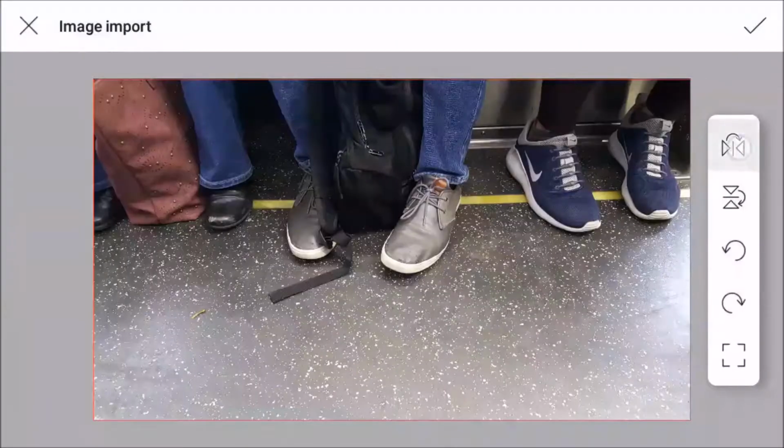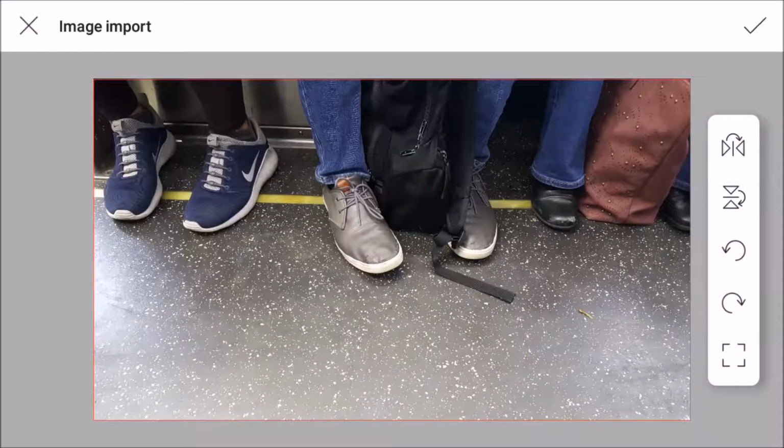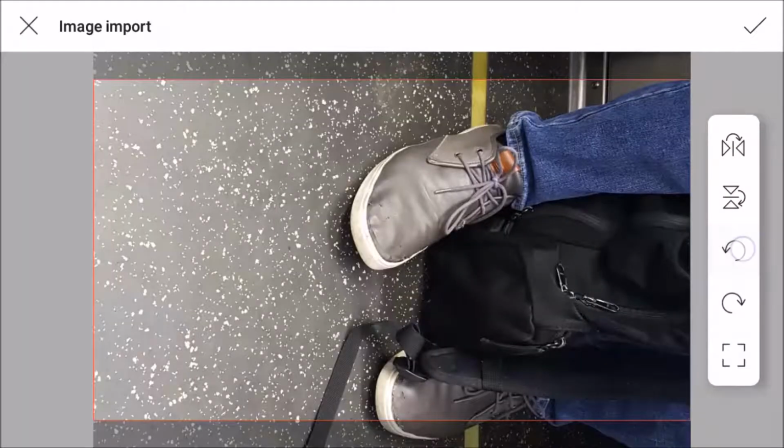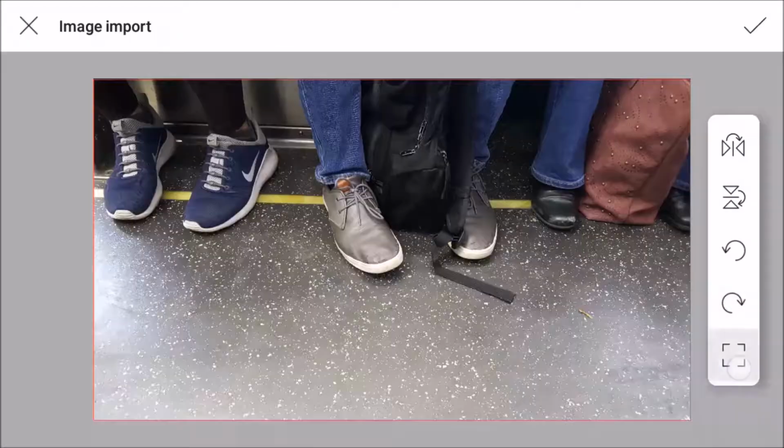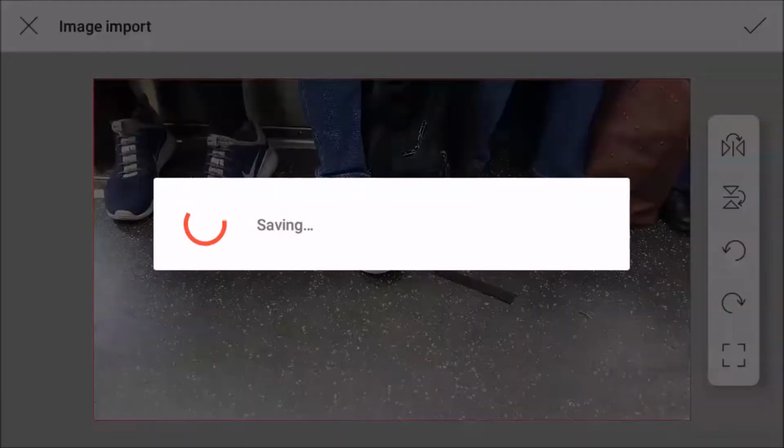So now I say OK, and now it wants to let me adjust the image. I can flip it right and left. I can flip it up and down or vertical. I can rotate it 90 degrees counterclockwise and the same clockwise. And then I can use this bottom one to fit it again. And I'm just going to leave it how it was to start with.